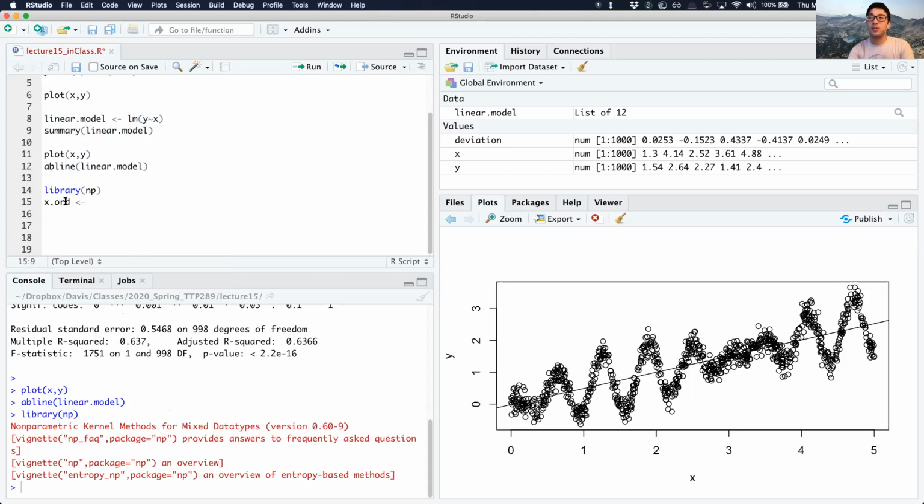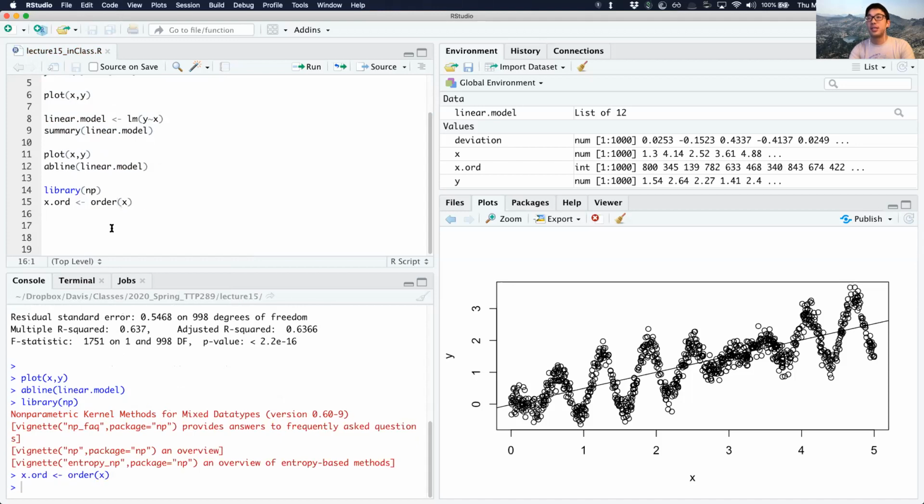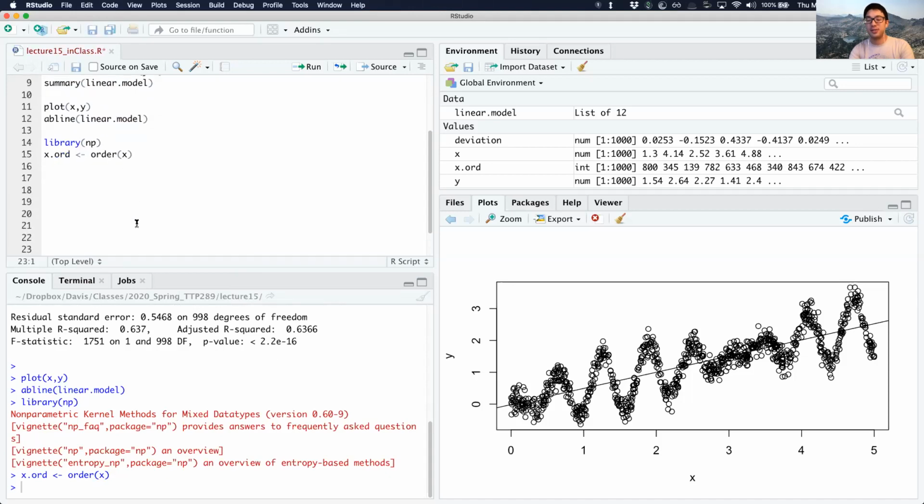So we need to order the x's. This is actually only relevant for doing the plotting. It's not going to affect the regression in any way. So I'm just preloading that ahead of time.